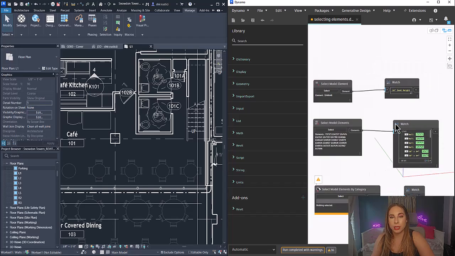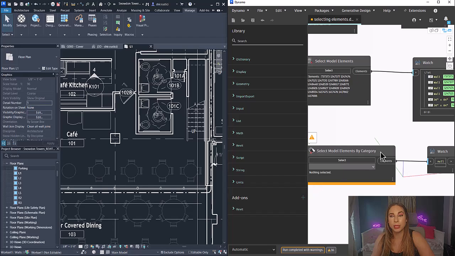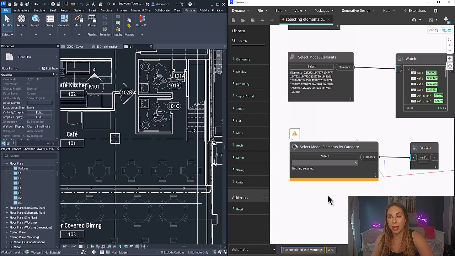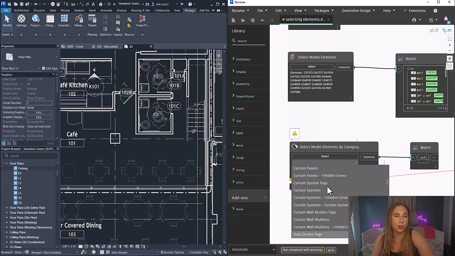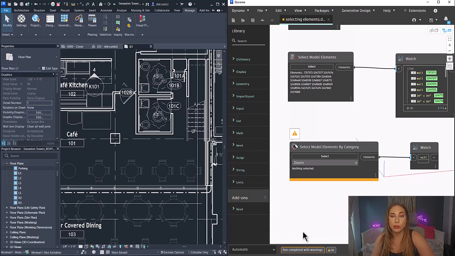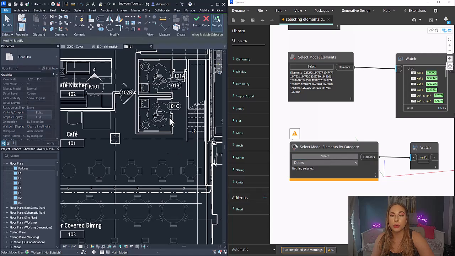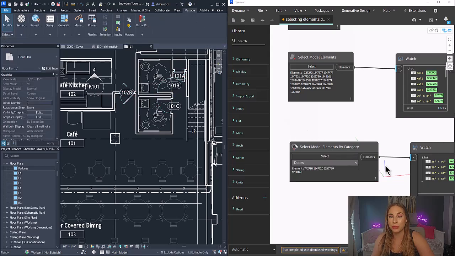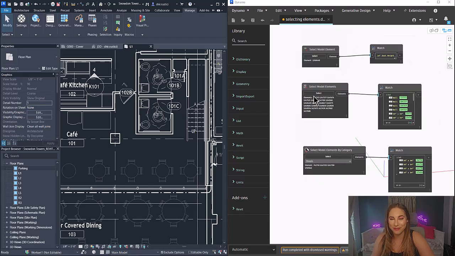The next node, Select Model Element by Category, simply adds a category filter so you can only select the elements of that category. First, use the drop-down on the node to select a category, like doors, let's say. Then you can use the Select button, like we did before, and then select in the Revit view. You will notice that now you can only select doors. Once you finish selecting, you will have to use the checkbox on your Modify ribbon to finish your selection. It's exciting to start being able to use Dynamo to interact with your Revit model, isn't it?